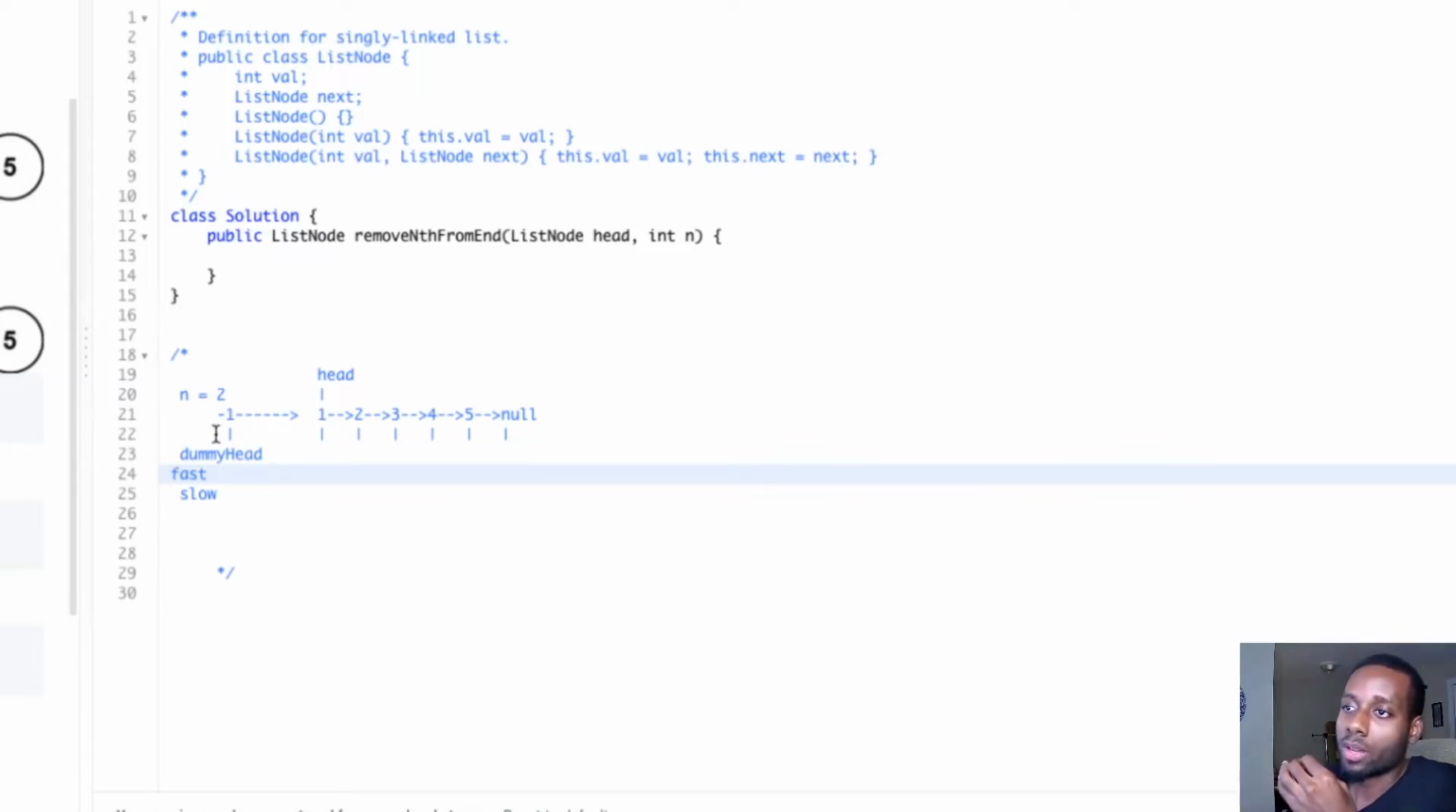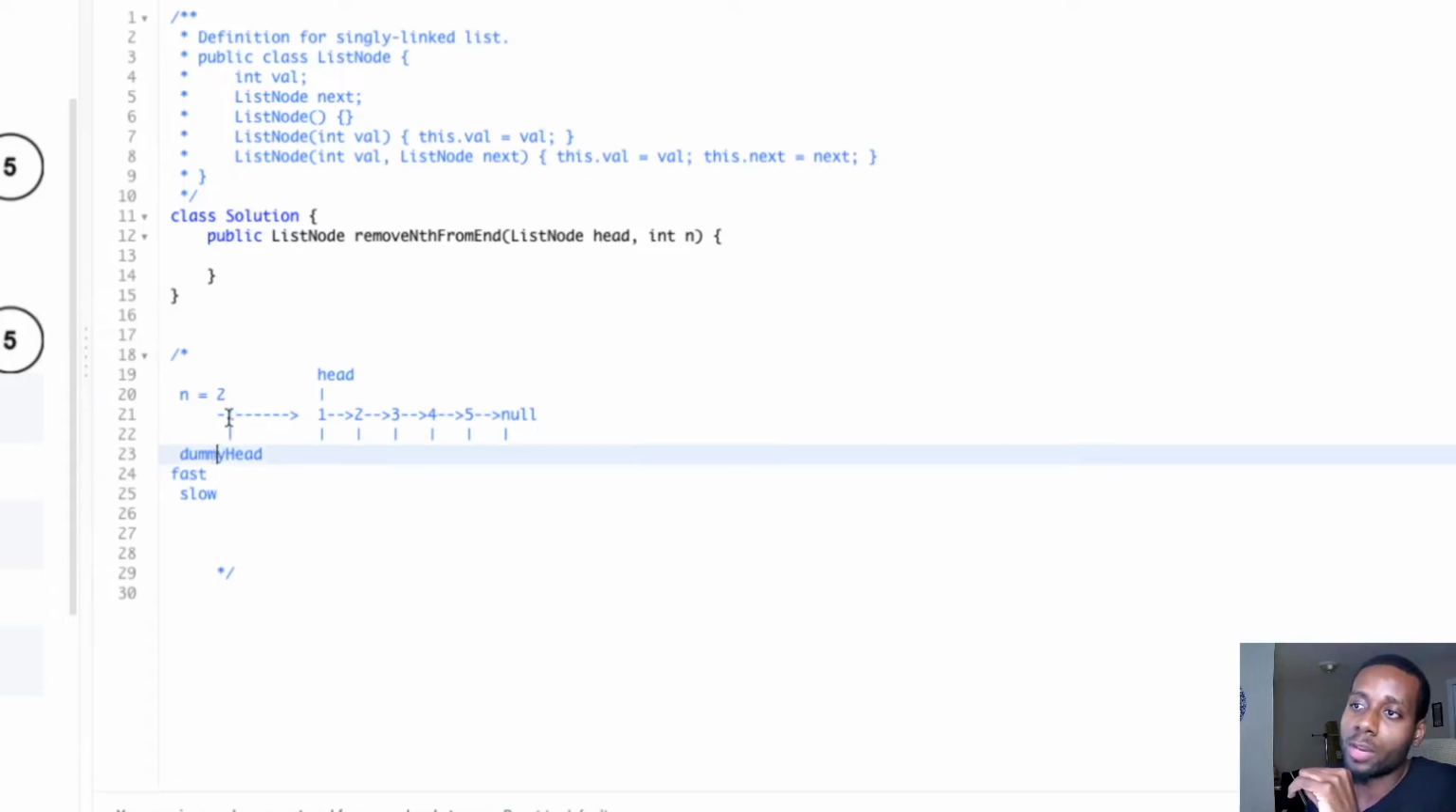And we have it pointing at negative. So the dummy node's value is -1. It doesn't matter, it could be any value you need. We just want a dummy node to hold reference to the head. So now we do dummy head, and we point it to the actual head of the linked list, so that we connect it.